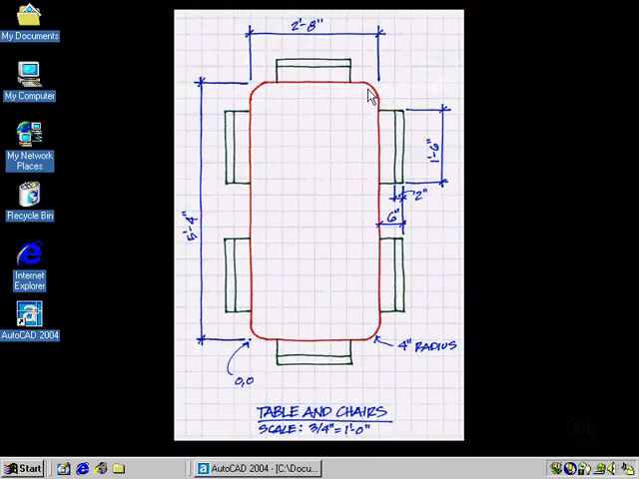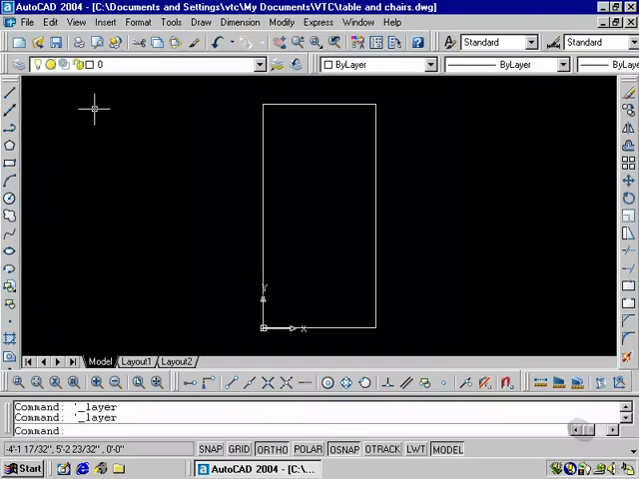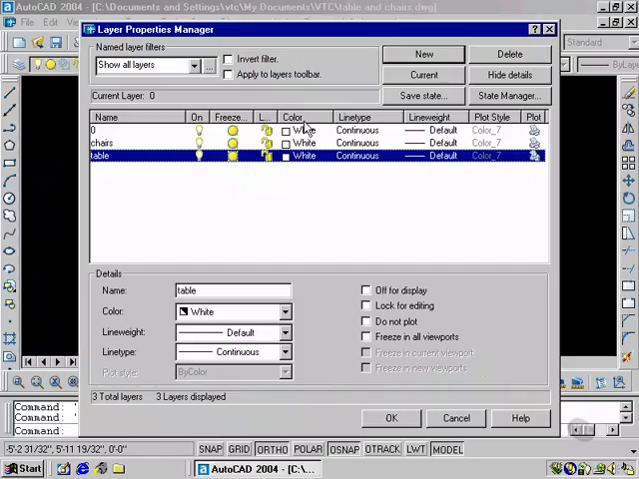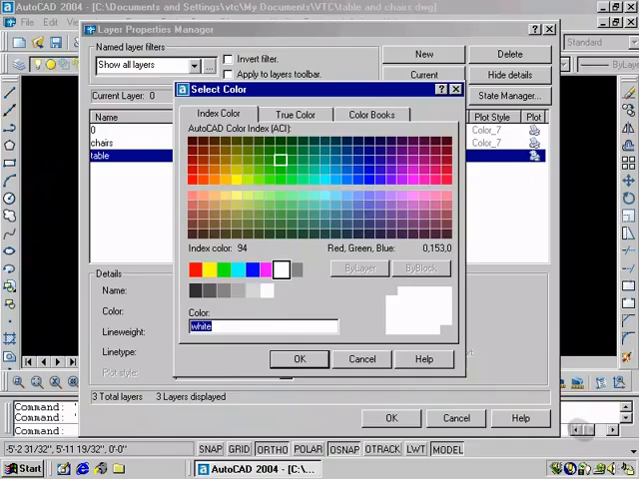As I indicated, we'll make the table layer red, chairs green. Going back to the Layer Properties Manager, selecting Table. So far we were drawing on layer 0, and that color was white. I'm going to select this small swatch here, and that will take me into the Select Color dialog box. And our focus is going to be on the first 7 colors. This color is red. AutoCAD refers to it as color number 1. Next to it is yellow. AutoCAD refers to this as color 2. Color 3 is green. Color 4, cyan. Color 5, blue. Color 6, magenta. Color 7, white. And then color 8, gray.